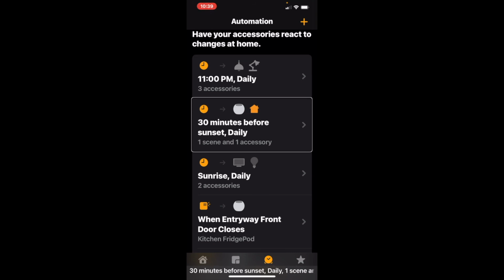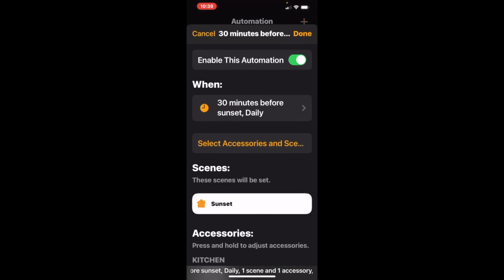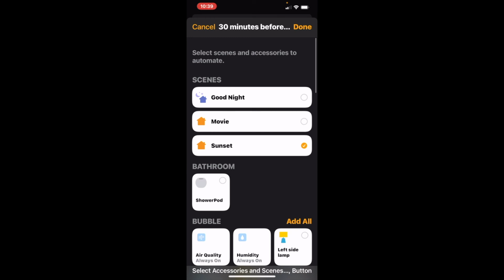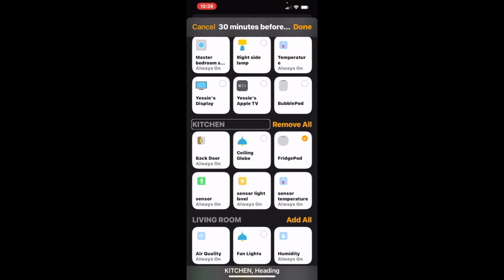30 minutes before sunset daily, 1 scene and 1 accessory. So we'll double tap here. Select accessories and scenes. And I know I'm looking for the kitchen fridge pod. It's selected because I've already set this up, but you would double tap to select it. Then you click done.